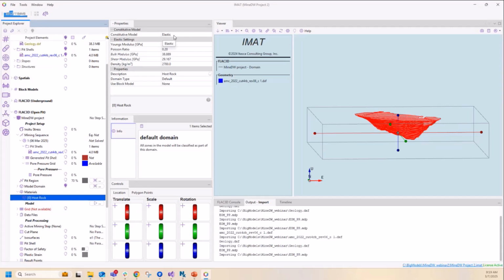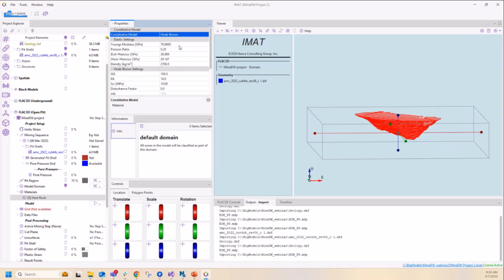So for constitutive model, you don't want to do elastic because that's not very interesting. Often in these open pit type models, we would choose a Hoek-Brown type of material. So I tell it to be a Hoek-Brown material. For this particular mine, the host material is mostly limestone. I'm going to assume that it's a relatively weak limestone. I can just put in some properties here.